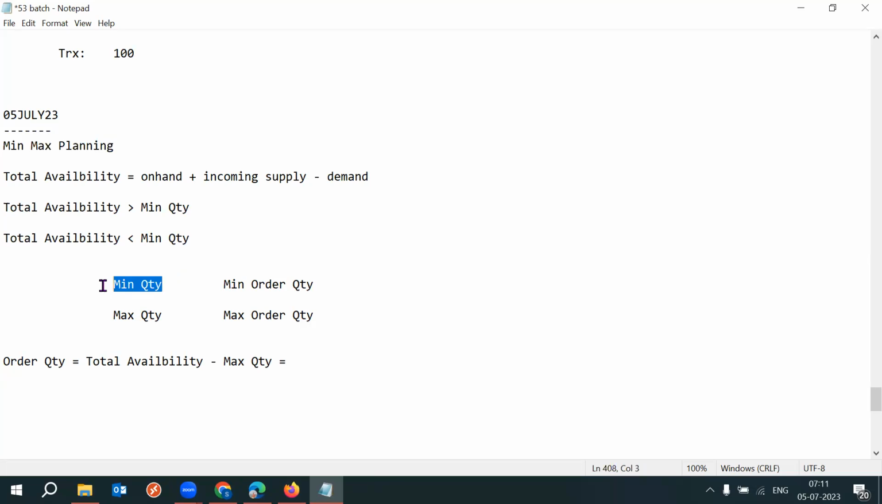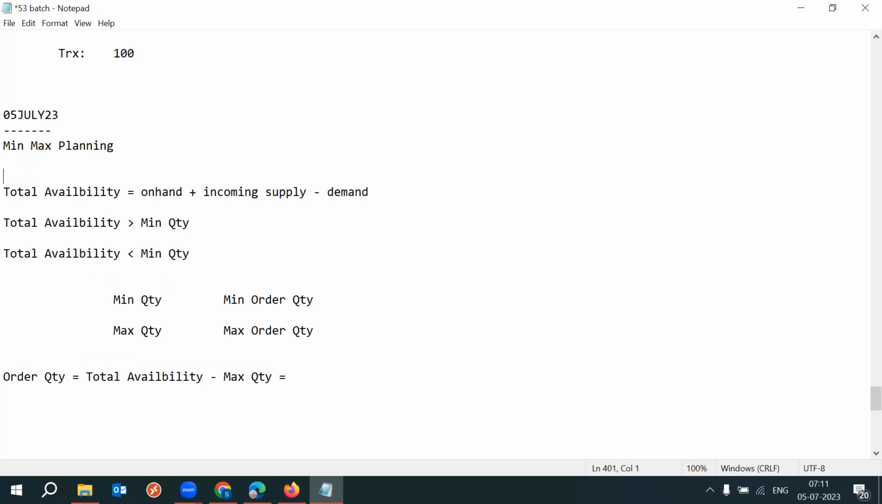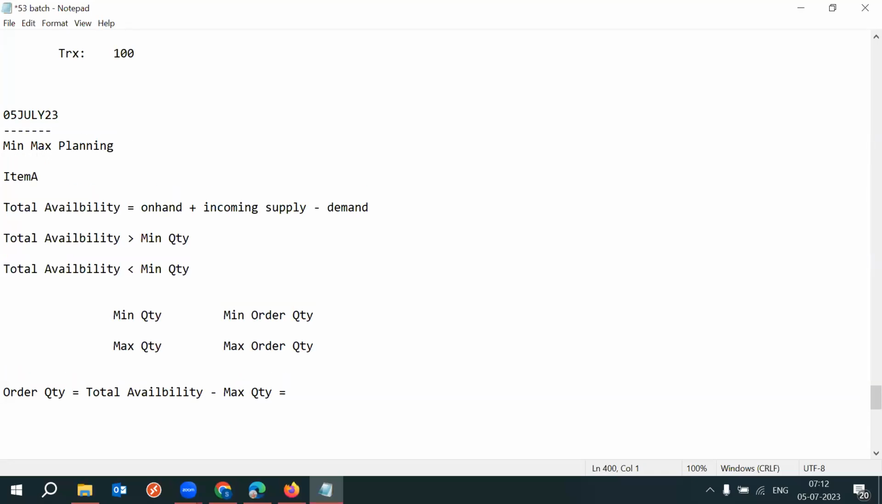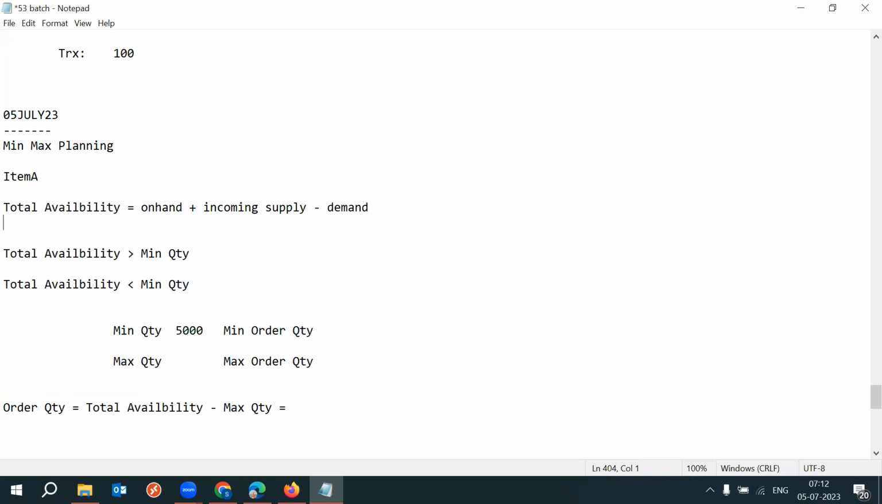take an example of an item A. Suppose the minimum quantity you are mentioning is 500 or maybe 5,000, and for this item the current on hand is 500. Incoming supply is nothing but you have created a purchase order and you are about to receive the stock from the supplier. You may receive by end of today or tomorrow.